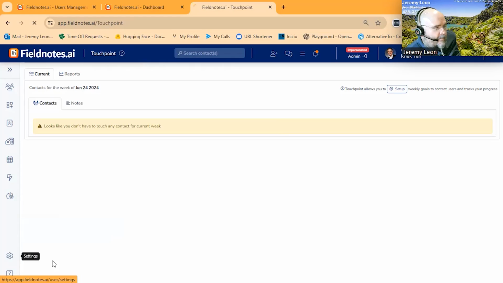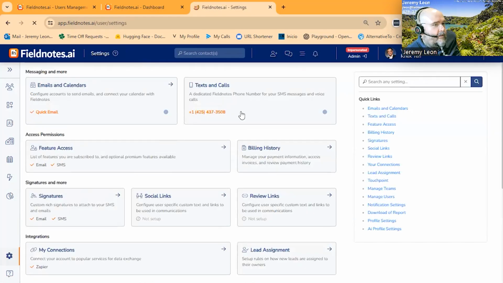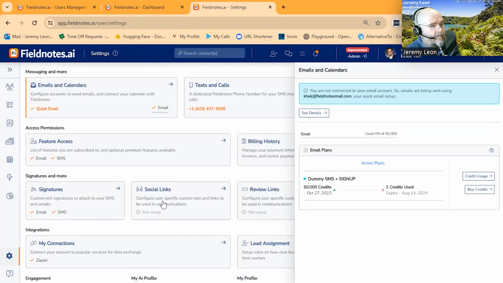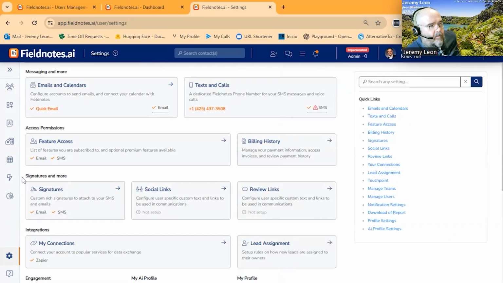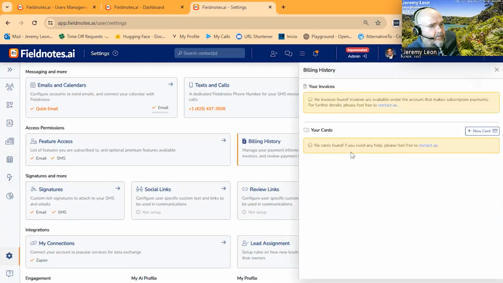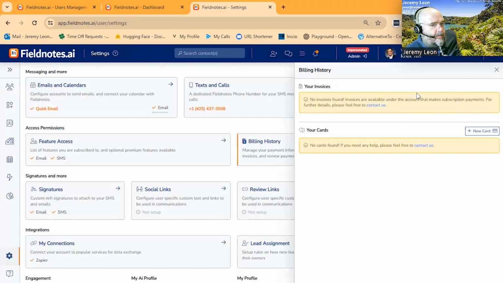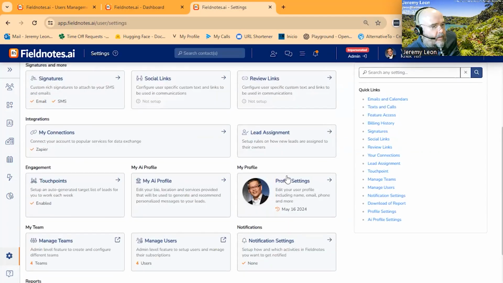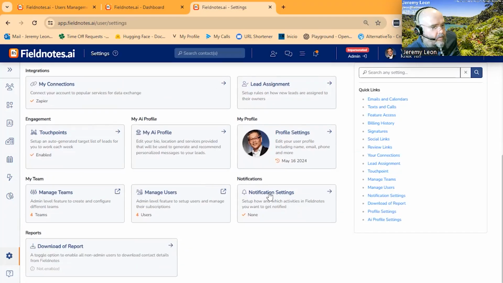This is settings. In settings, you can see a lot of your integrations. You can see the phone number, if you have a phone number associated, your email, any signatures, any accesses, and your billing history. If your account is connected, you'll see all of your invoices and your card information, so you can anticipate that and switch out the card if you need to. You can access touch points from here as well, do your notification settings, and you've got the My Profile.